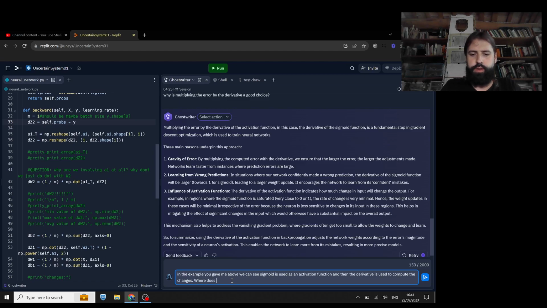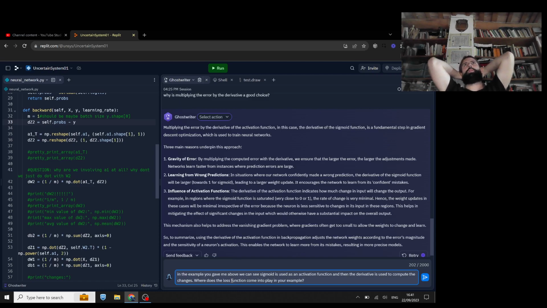Where does the loss function come into play in your example? Because I thought that you're doing this with a loss function, because that's what you're trying to minimize, not the activation.